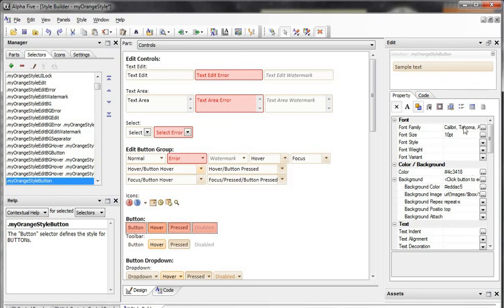Here we're going to take a look at the Edit panel in the Style Builder. The Edit panel allows you to modelessly edit the selection in the Style Builder. The panel is divided into two parts.